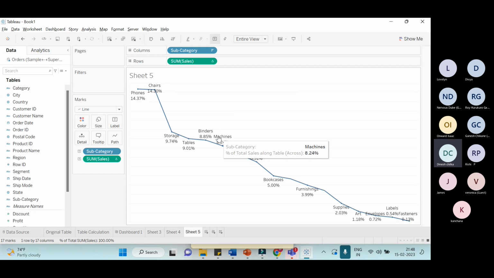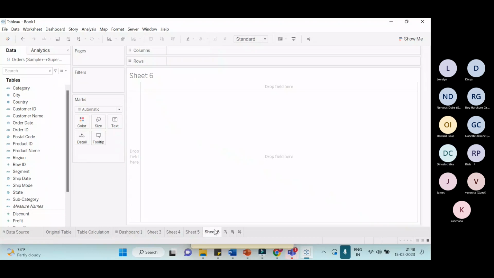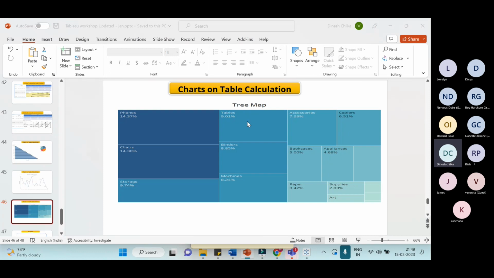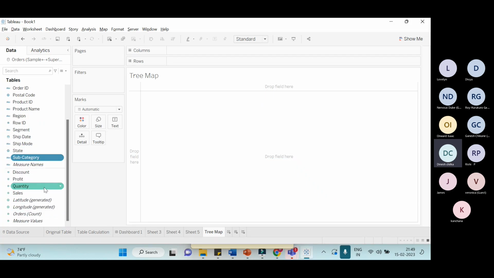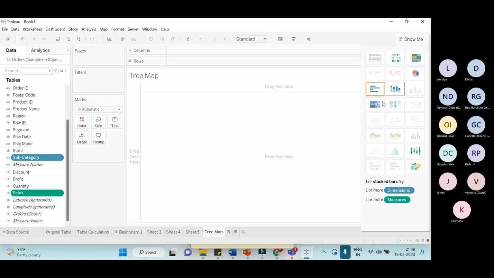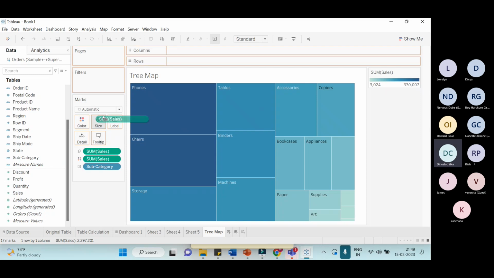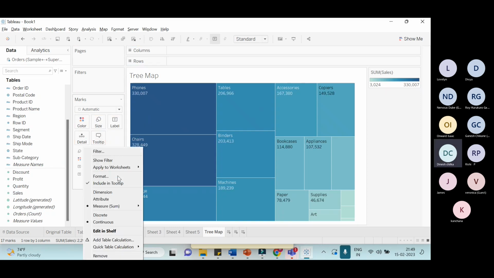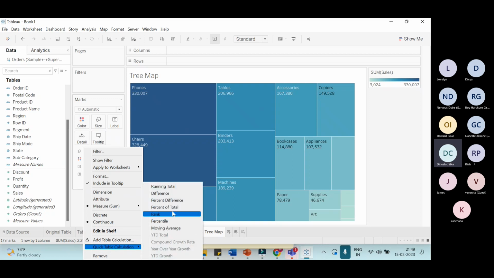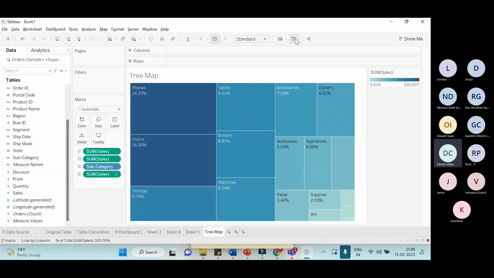Okay. Now we are going to prepare the tree map. First write tree map. Just rename it. Meanwhile, write down everything about what kind of sheets there are, the sheet names. I forgot, but you don't need to forget. Now I'm going to prepare subcategory by sales. Just subcategory, sales, pie chart. Now sales into the labels. Now labels into table calculation, percentage of total, again presentation mode.